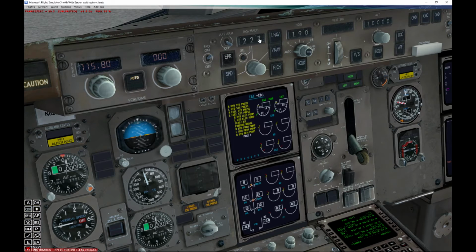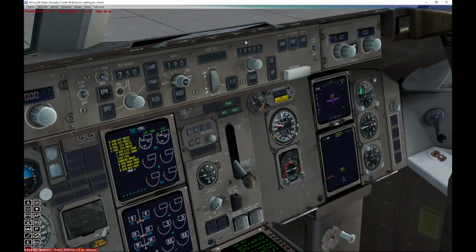Our initial speed is going to be 250, and I'm just going to go ahead and punch in our cruising altitude, which is flight level 350. Alright, there we go, 350. So autopilot will turn that on at the right time.